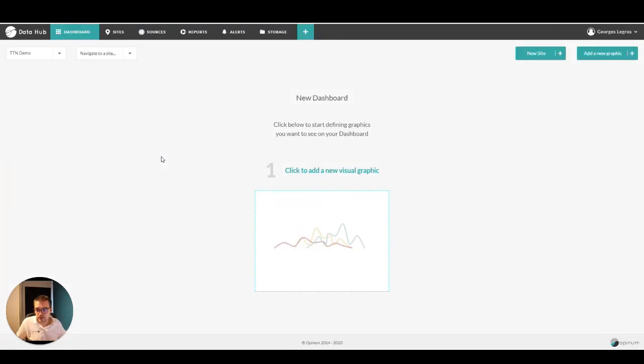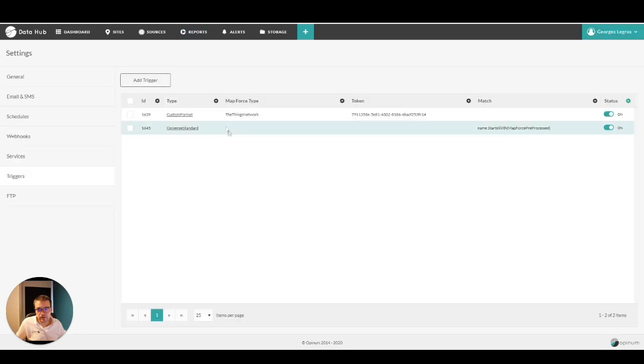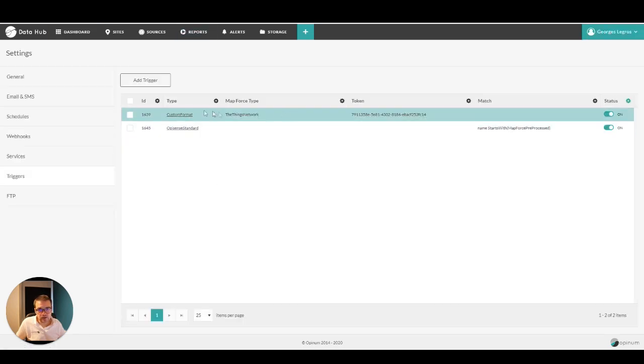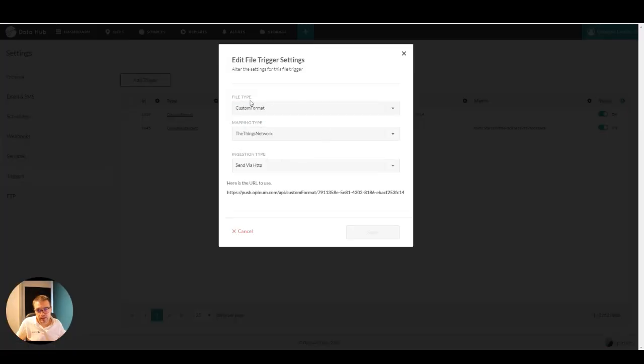Once we go back to the Data Hub, the first thing we need to do is configure triggers. First trigger that we can configure now is a custom format trigger for the Things Network. We have an engine that is going to be able to get the data from the Things Network and transform it into data usable by Data Hub. It's actually going to transform this in the OPSEND standard format.